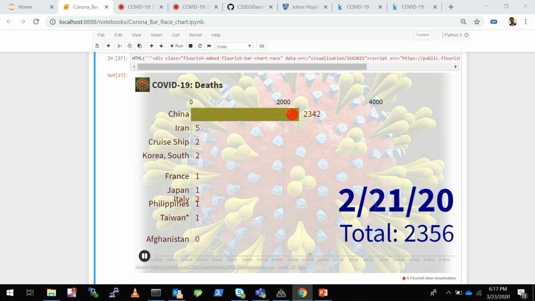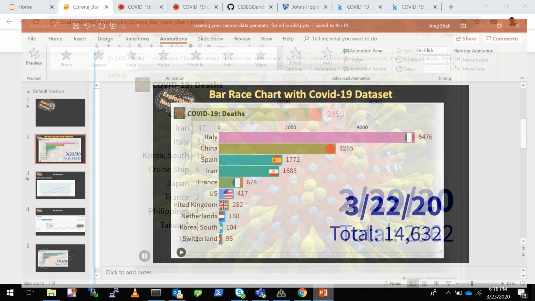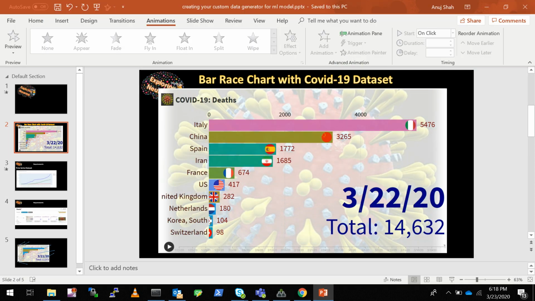I don't know what to say, but let's get started with the tutorial, and we'll walk in step by step, where we'll see how we can prepare the data and which app we can use. It's a free app to create such graph for any time series data set, but here in the example we'll be using COVID-19 data set.